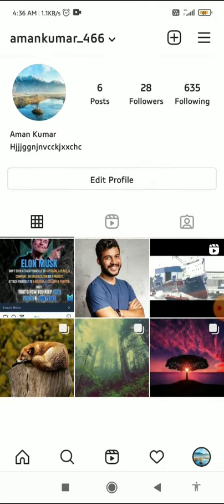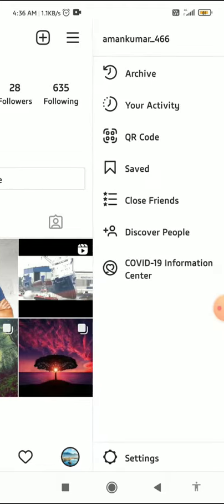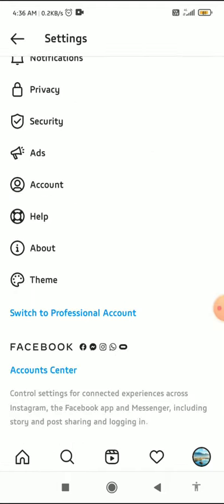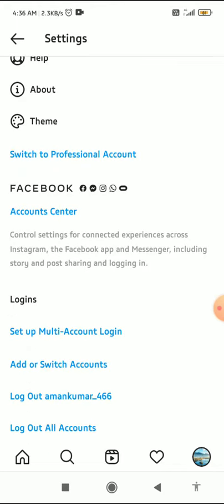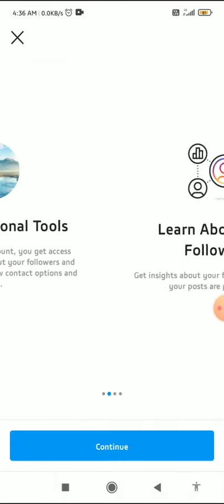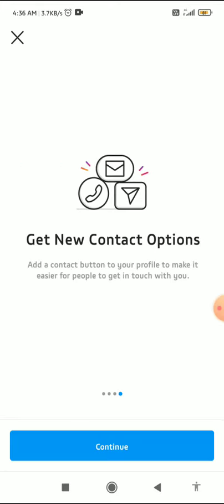Now the very first thing you have to do is click on these three horizontal lines in the top right corner and then go to the settings. And here you can see the switch to professional account below the theme option. So click on the switch to professional account and you have to click continue.